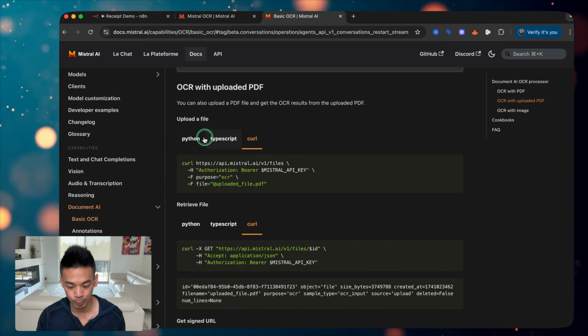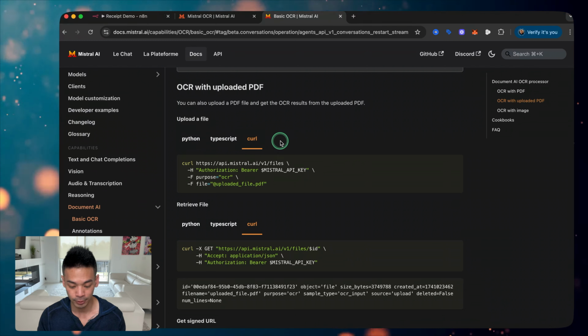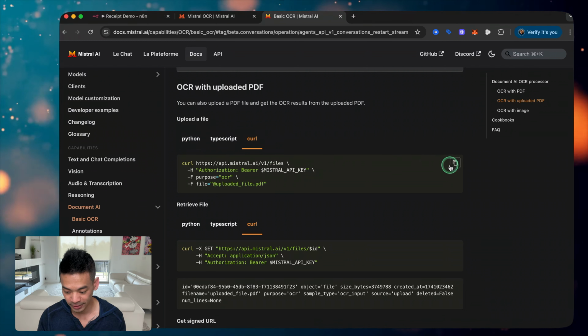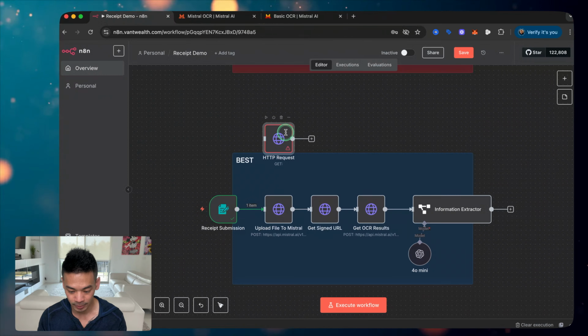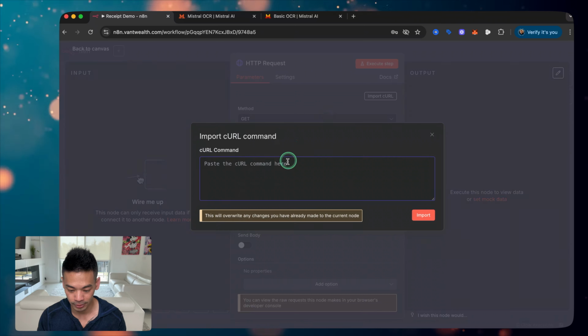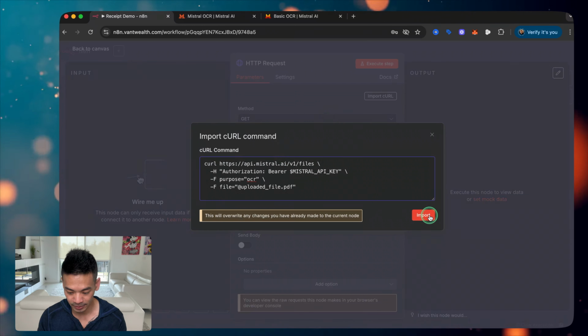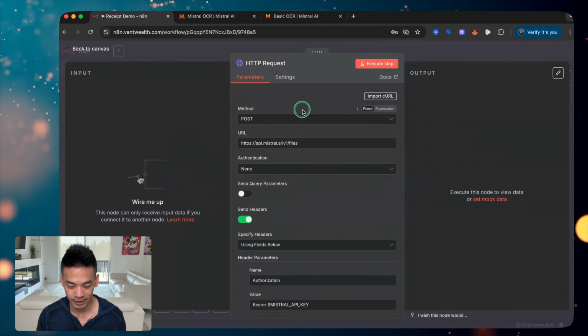We don't care about TypeScript. We don't care about Python. We're looking strictly for the curl command. All we got to do is hover over here, click on this copy button, bring it back to n8n, double click on that, import curl, paste that inside, import. Now it fills in the information as we need.